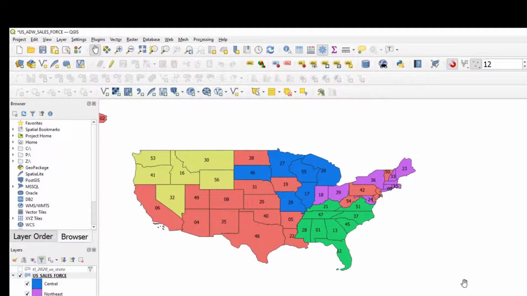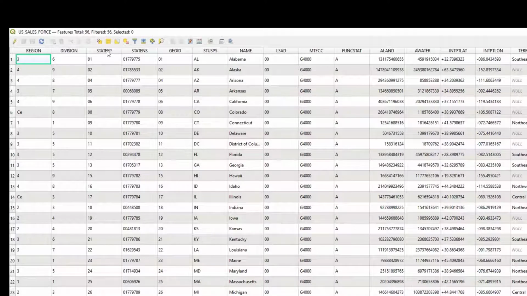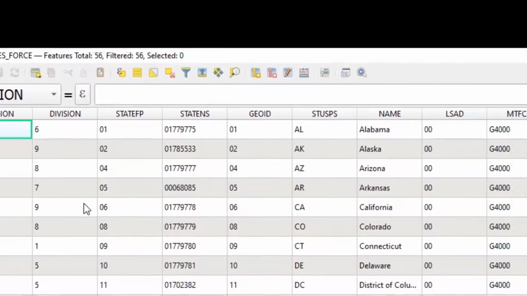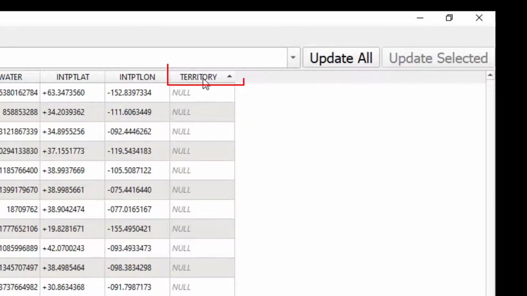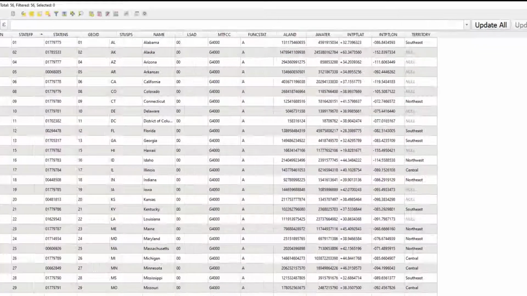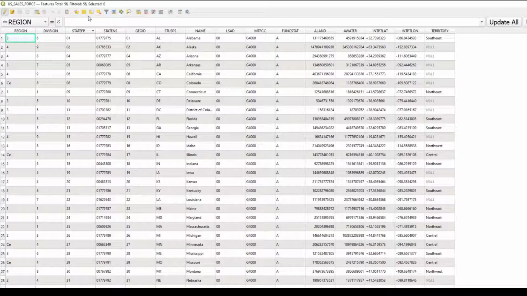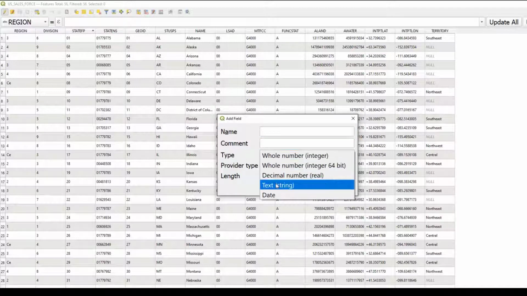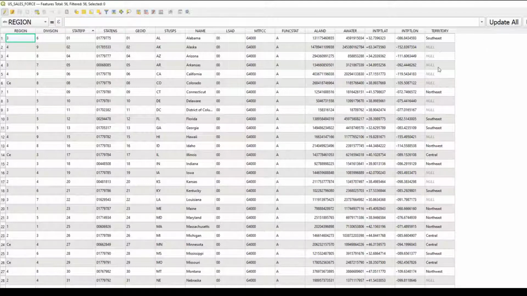In order to create that region, I went into Open Attribute Table. I sorted it by state FP. I clicked this little button up here for editing. Now it's in edit mode. I added this field, the territory field. In order to add a field, you click on this new field button and fill in territory. I made it a string text, with a length of 50 or something. So that's how I added the territory field here.